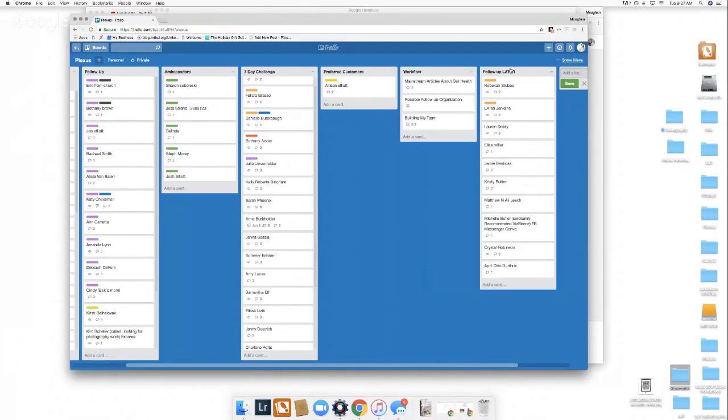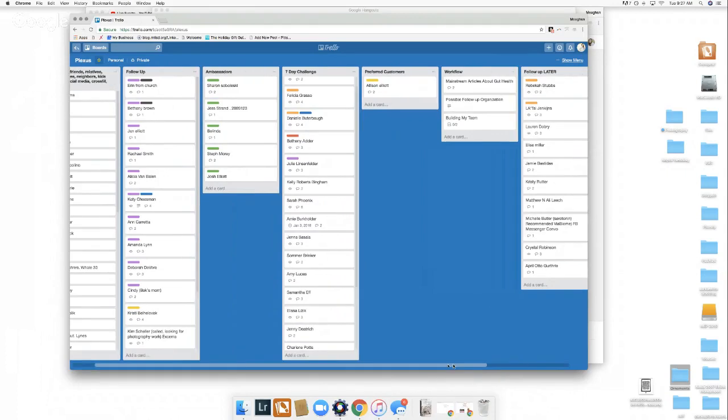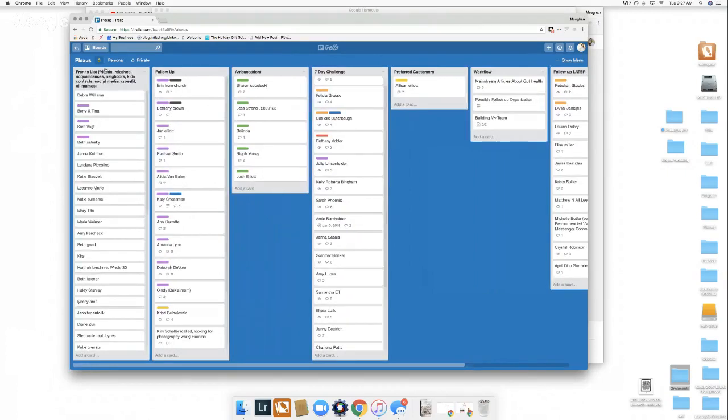And then these are my follow-up later. So people that I got a no from, so I'm viewing that as a not right now. And so eventually I will follow up with them. And so within that, so here's all your lists, and then within that you have cards. So all of these individual ones are cards.